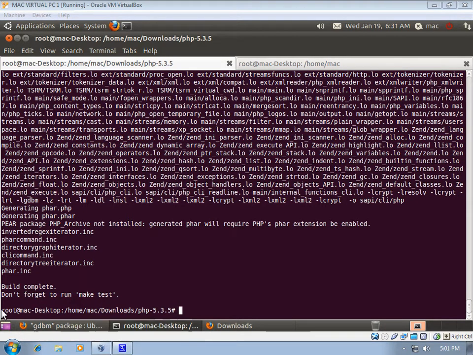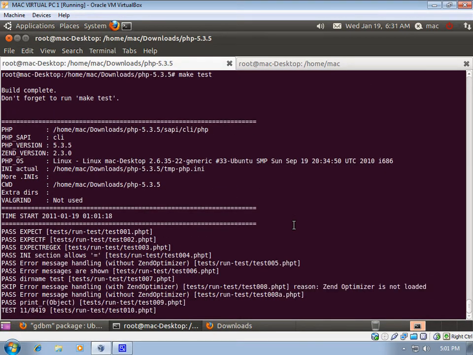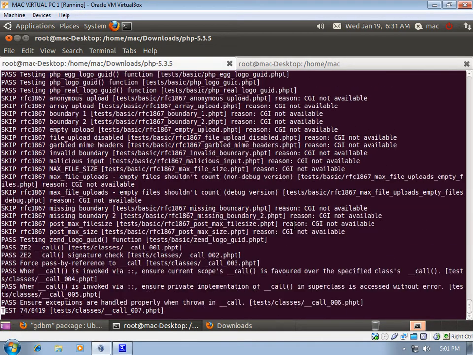Friends, the make is complete now. It says build complete. You see, it has built all the binaries, and it says don't forget to make test. To run make test, we'll do that. So it says pass.